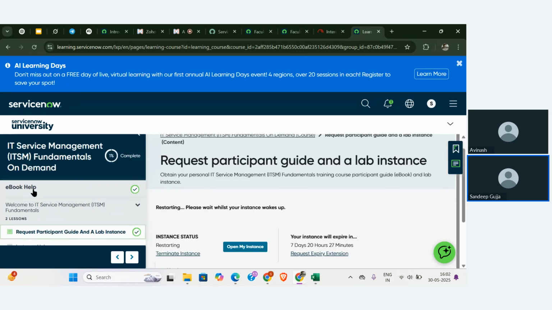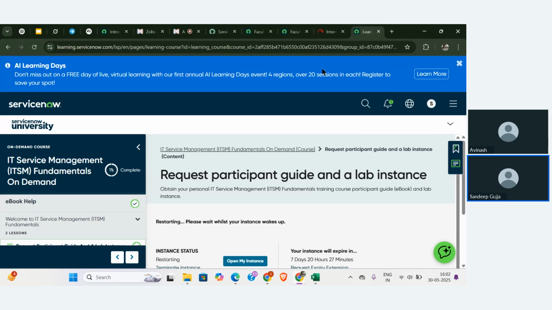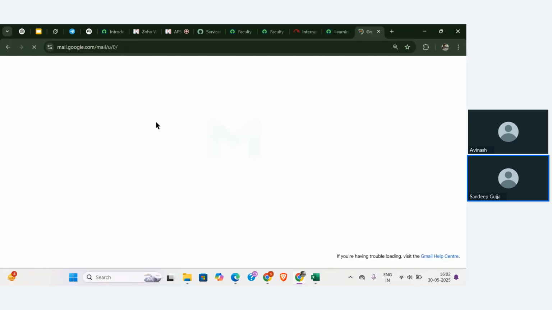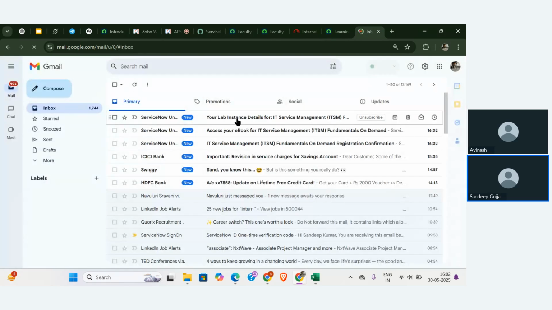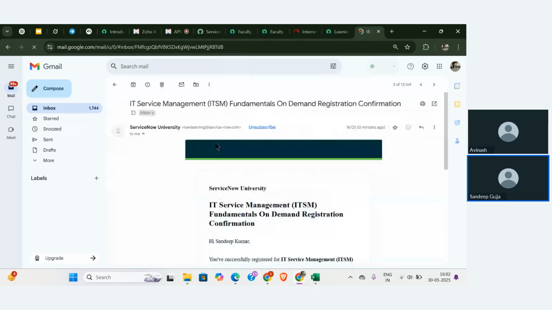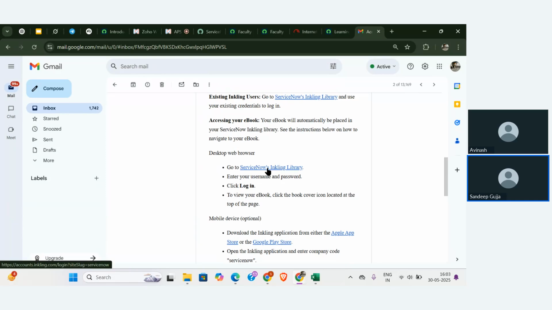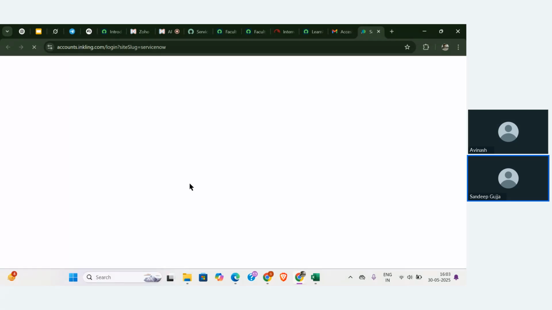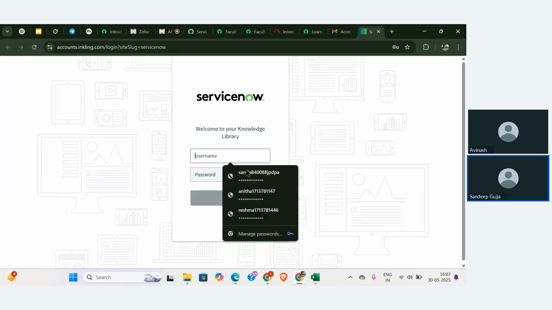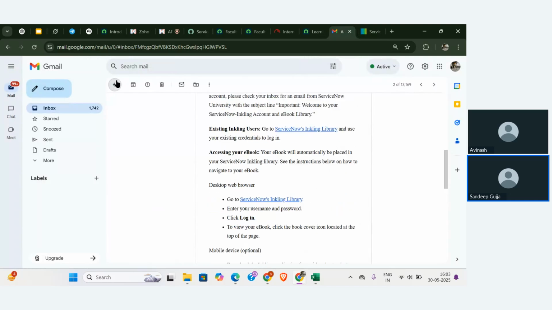After enrolling in this particular course, you will see that I'm going to receive one mail. Just now I have enrolled in this course, right? I'm going to my mail. Here you can see the 3 or 4 mails that I got. One is telling that you have enrolled in the ebook for the IT Service Management. So now let me open this particular ebook. Let me enter the credentials.